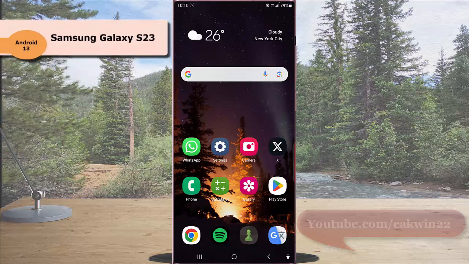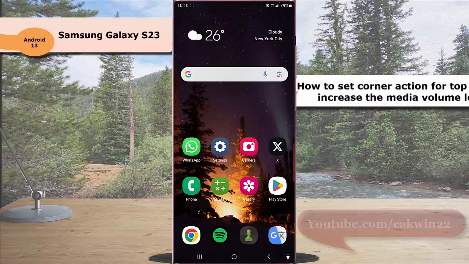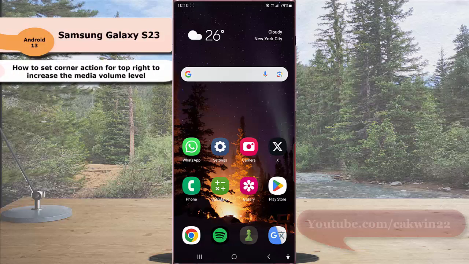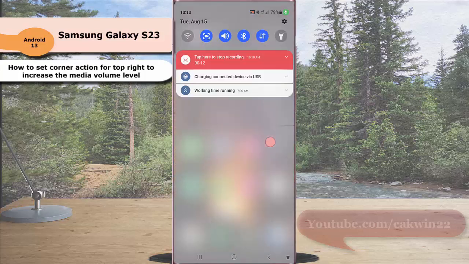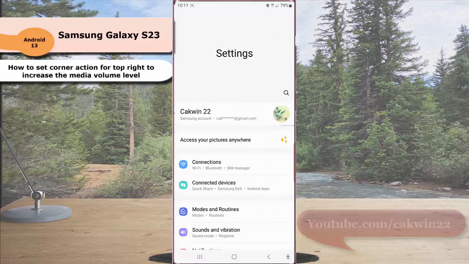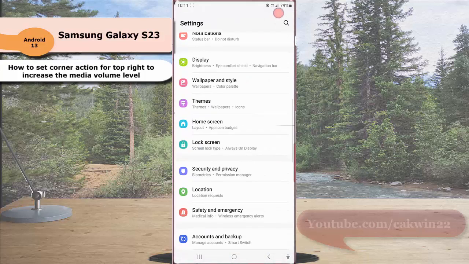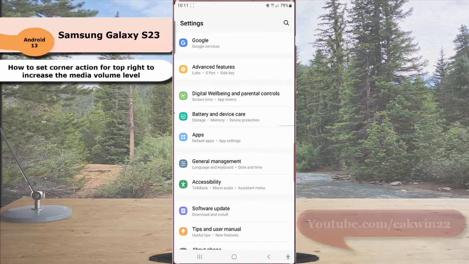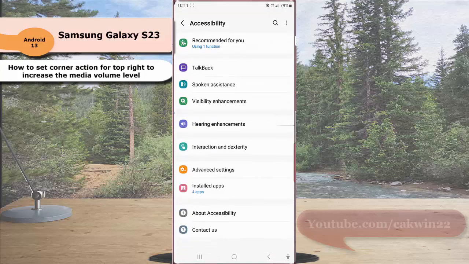To set corner action for top right to increase the media volume level in Samsung Galaxy S23 Ultra, swipe down the top of the screen and then tap setting icon. Scroll down the screen to find accessibility. Tap accessibility and then tap interaction and dexterity.